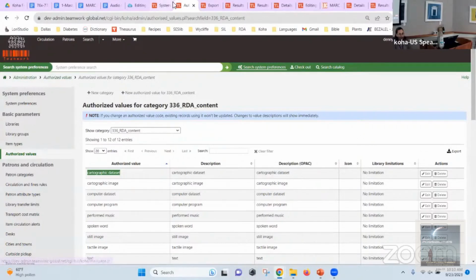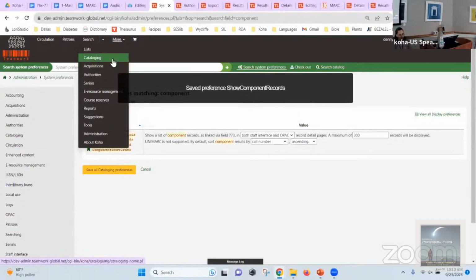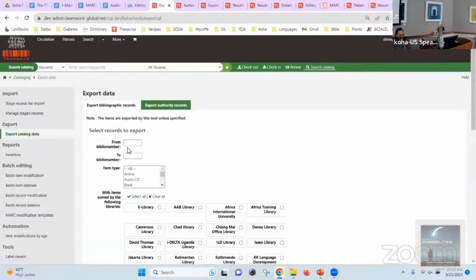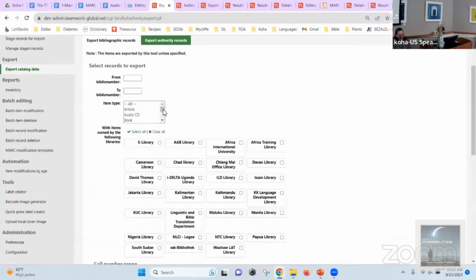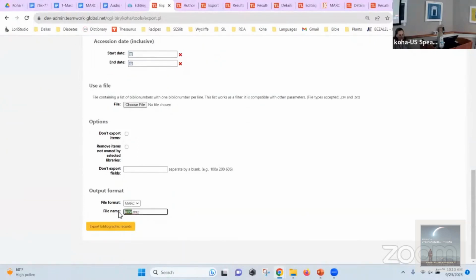Okay, all right, now here's where I'm still learning how to do it, since things moved. I'm going to export my data, and I'm going to select all. I did change the name from the default.